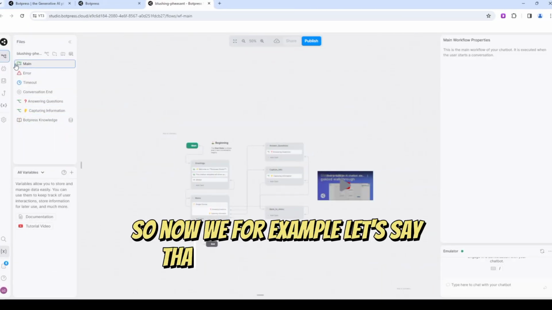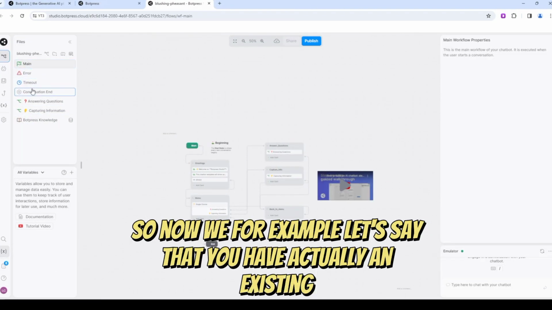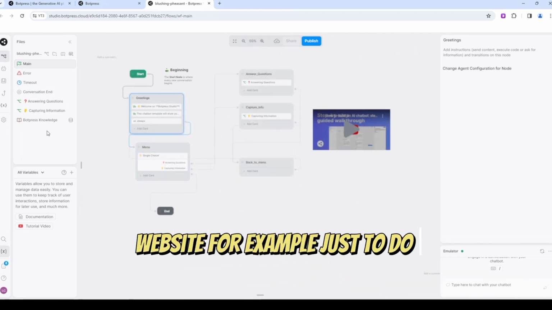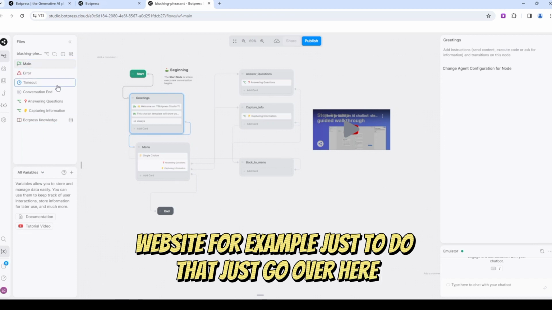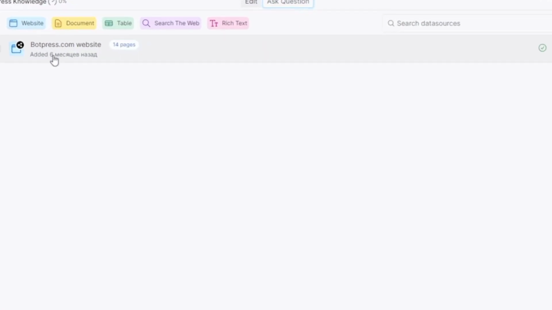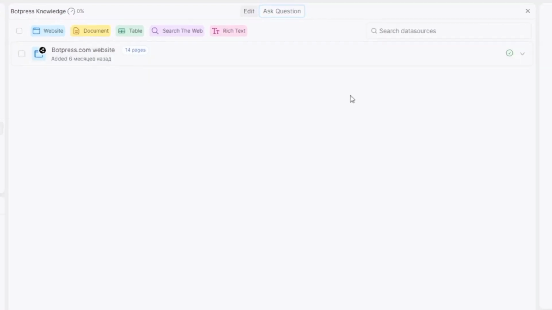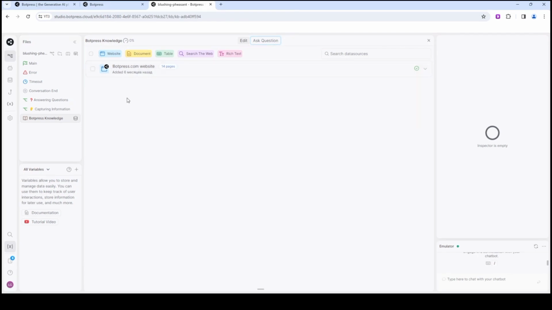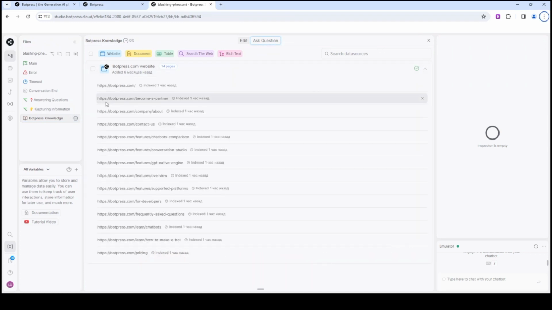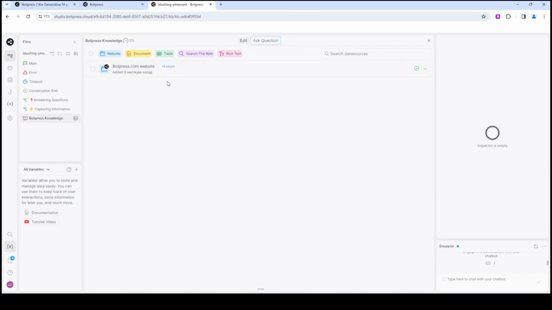So now, for example, let's say that you actually have an existing website. Just go over here, Botpress knowledge. You can see there is already something. We can also add a new one, or we can edit this one or delete it simply.